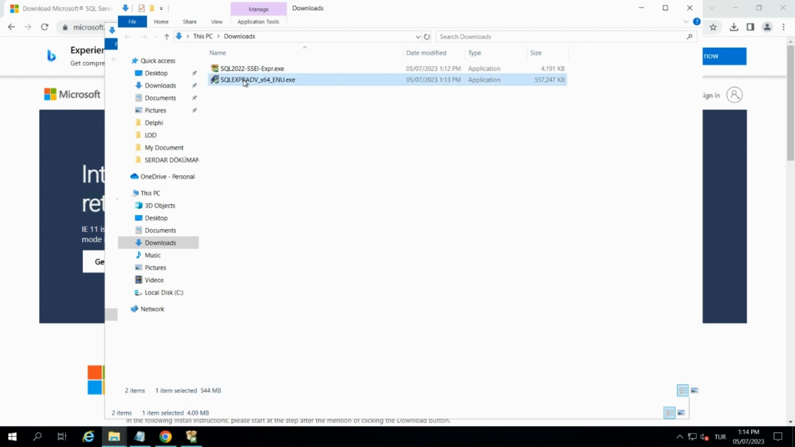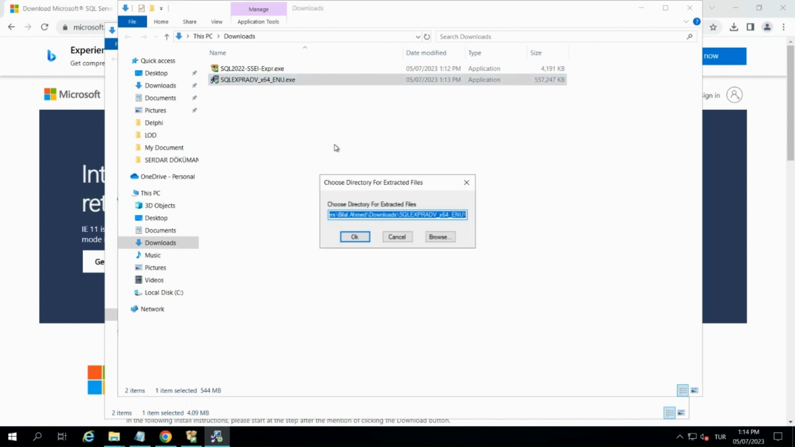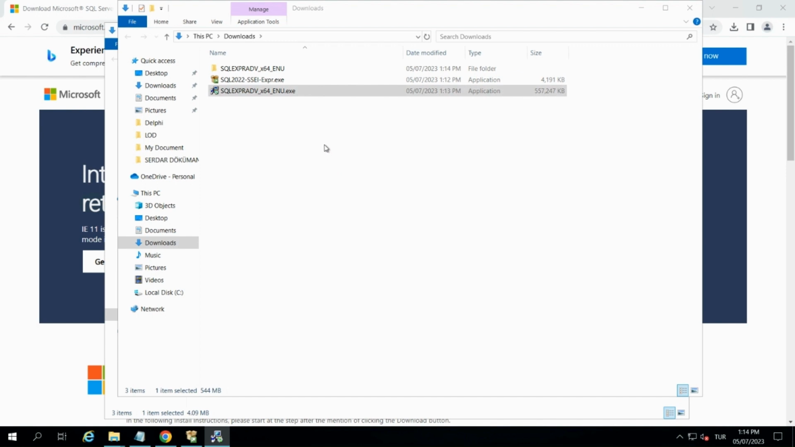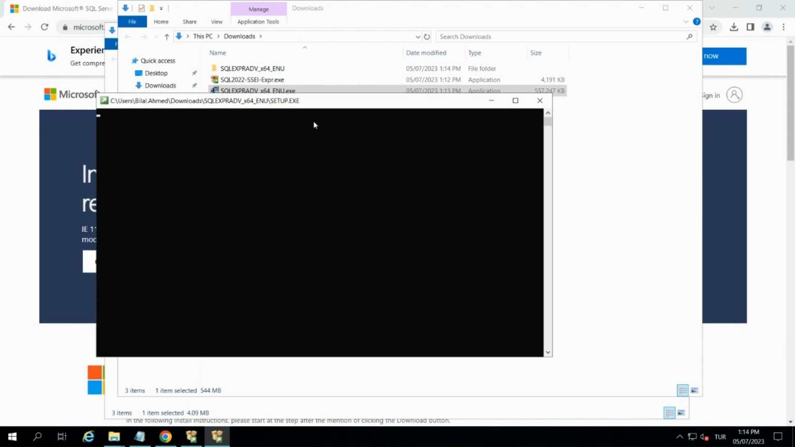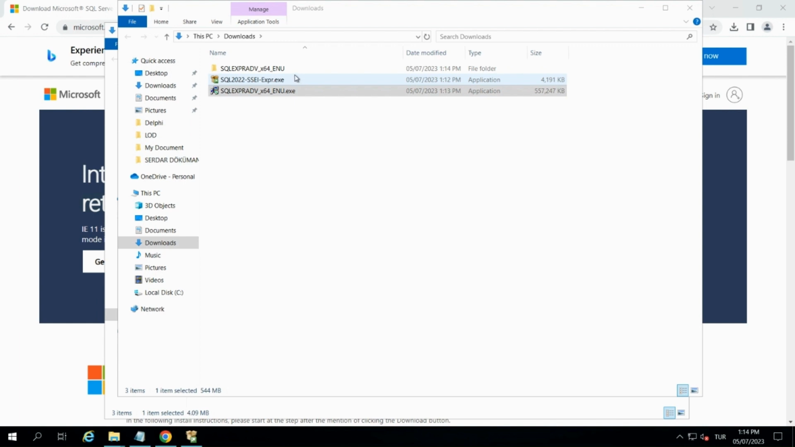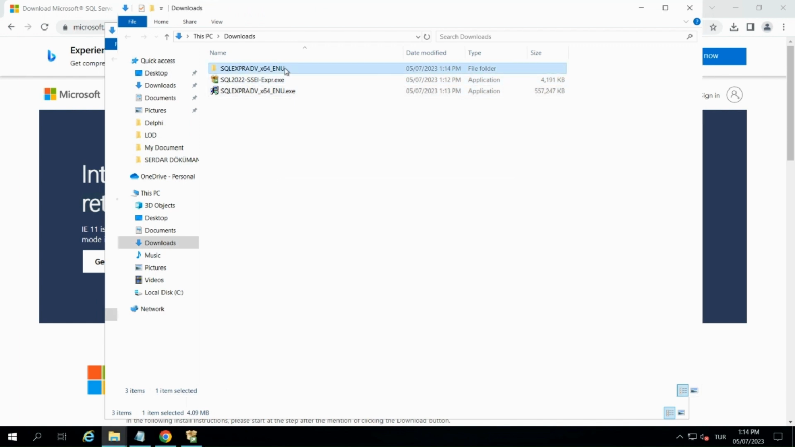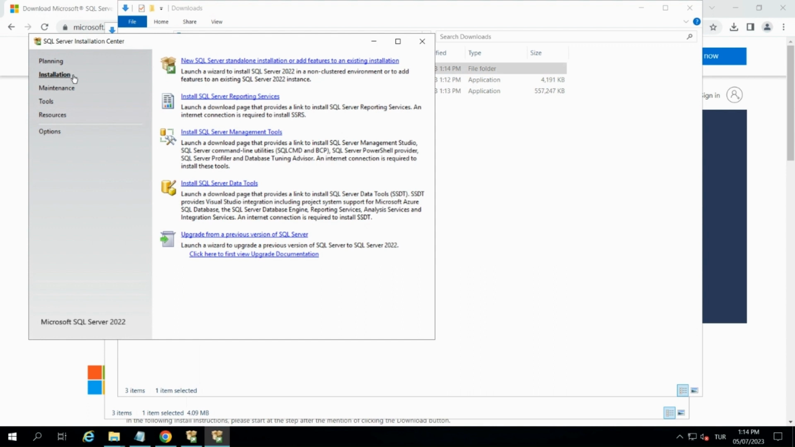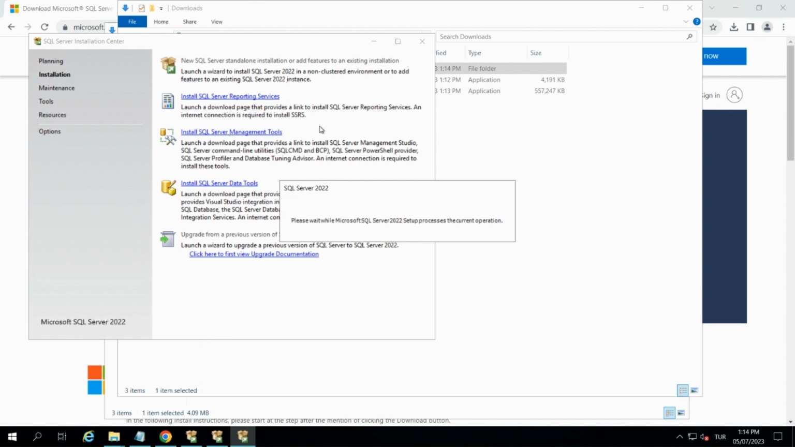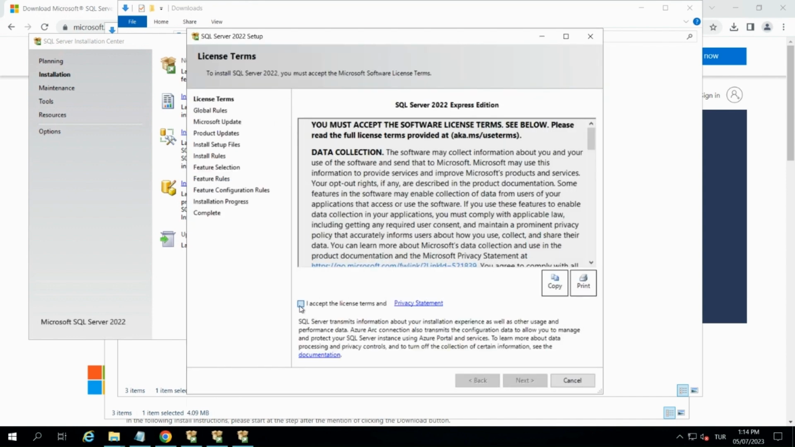After the downloading is finished, from the download folder, we can extract the file to get the setup files. After the extraction has finished, the setup wizard will be executed automatically. From the left pane, select Installation, then from the right pane, select New SQL Server Standard Edition. Then accept the license terms.